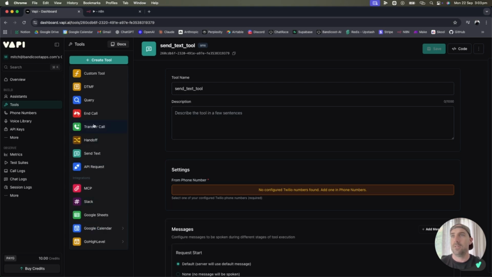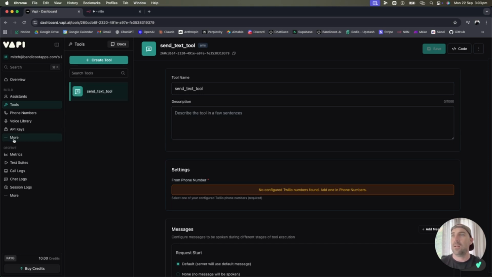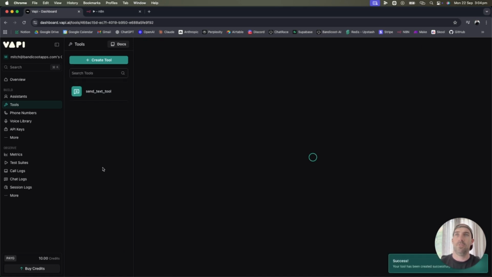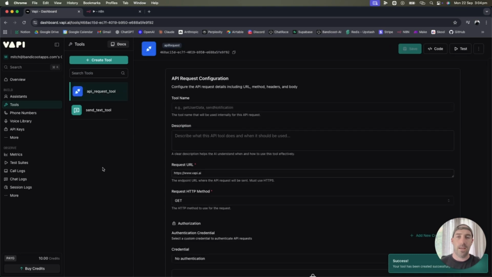So there's that. Another tool, you've got calendars, transfer call, API request. I'll come back to that in a second. Like I was saying before, you can come down to integrations and integrate make.com. I've kind of changed my preference to N8N. So you can add N8N, or you can add Zapier, etc., etc.